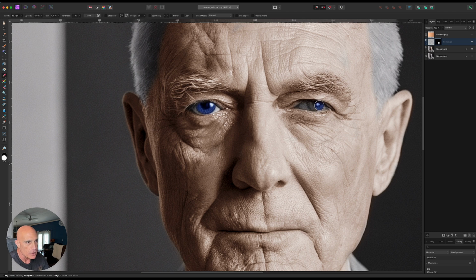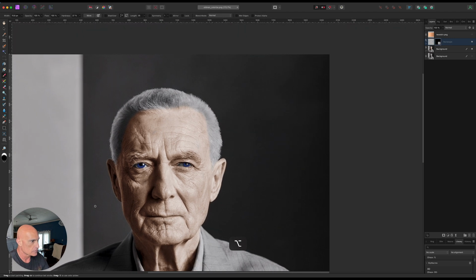And we'll do this other eye as well. And you saw we painted over the pupil and the highlight. So what we'll do is we'll invert the colors to black, make the brush a little bit smaller, and paint over that highlight and the black of the pupil. And we'll zoom back out. And so there are his eyes.